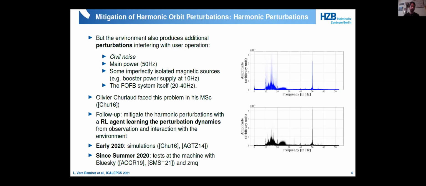This is a problem that was tackled at BESSY II by Oliver Schörloff a few years ago in his master thesis from an analytical point of view, and we decided to face this problem with machine learning. We conceived a reinforcement learning agent that interacts with the environment.